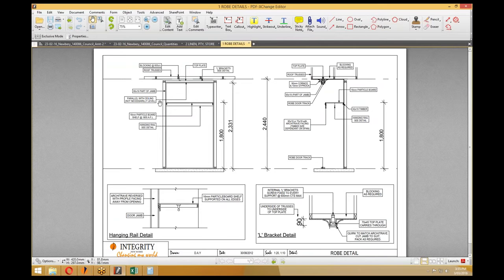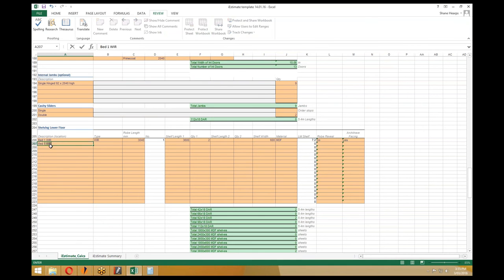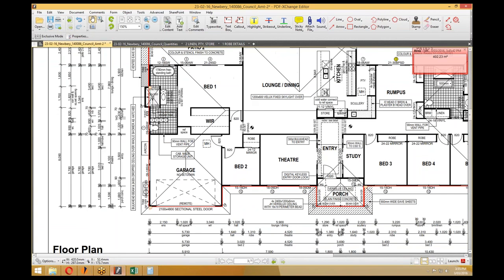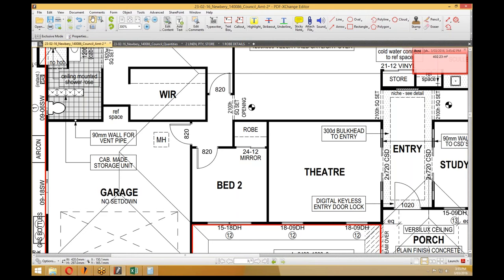So if we then go to the next room, which is bed 2, and we choose robe, you'll see that information changes. It's now assuming, let me stress that, it's assuming a robe has a reveal on it. If you are using hinge doors for your robes or your linen, then that will not be the case.